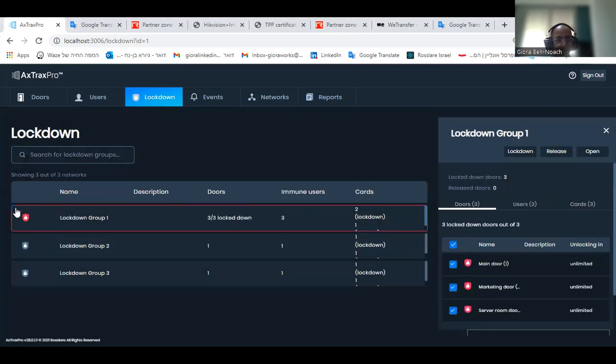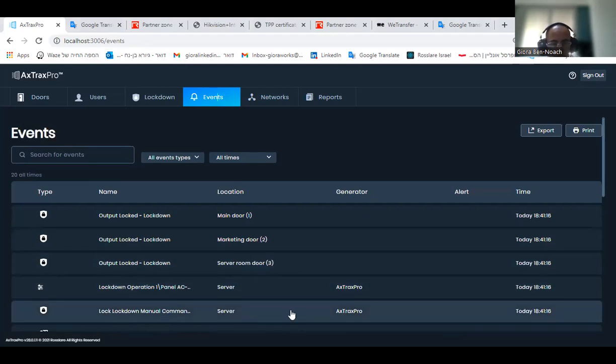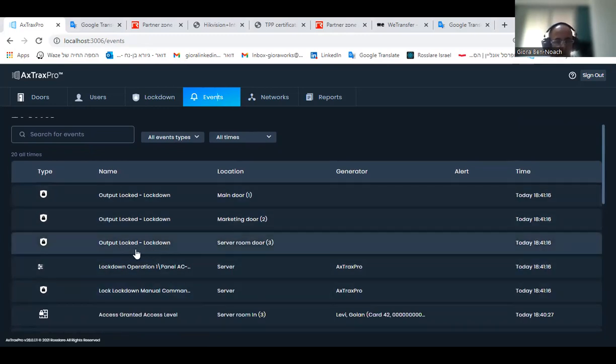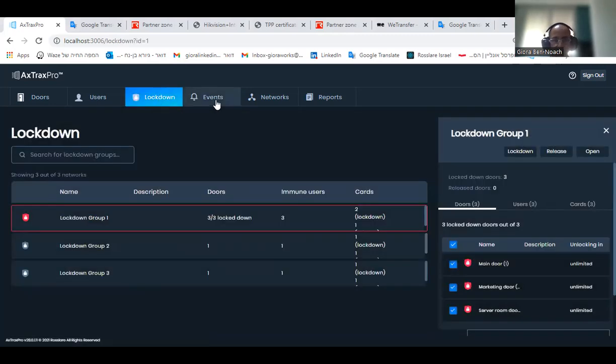If you look, you will notice that the frame around this lockdown group changed its color to red, and the icon changed to red. It means that the lockdown is activated and all these 3 doors are locked. If I go to events, I can see the lockdown manual command, the lockdown was activated and output locked. So the server room door, marketing door, and main door, all three doors are in a lockdown situation.